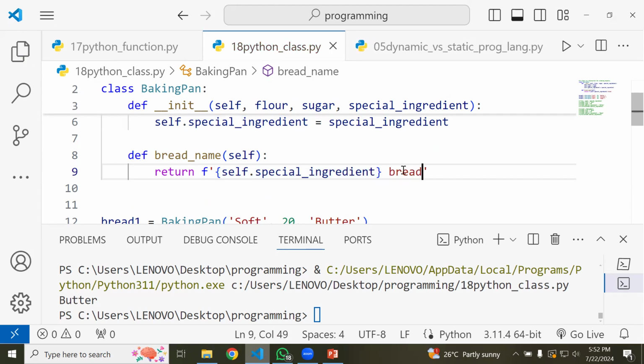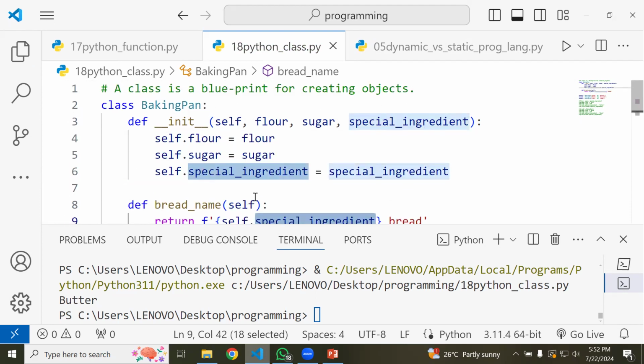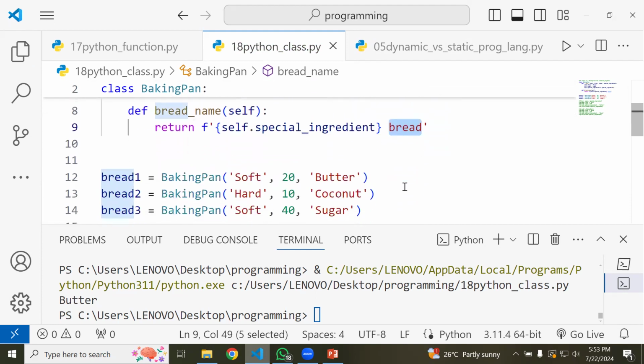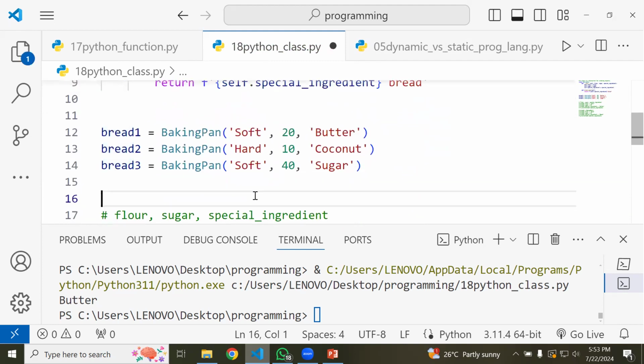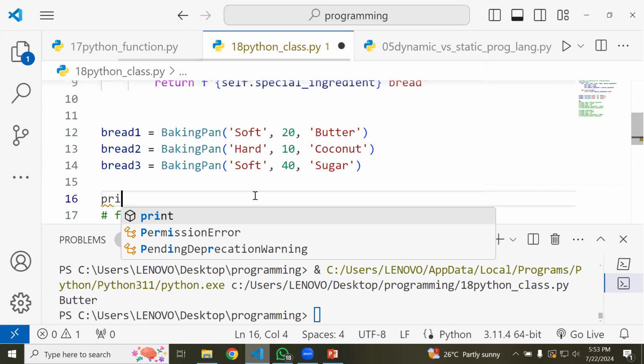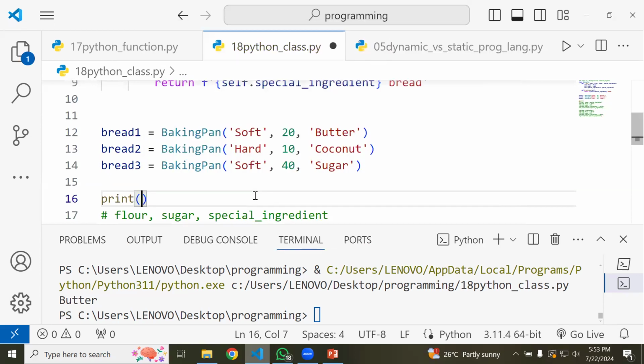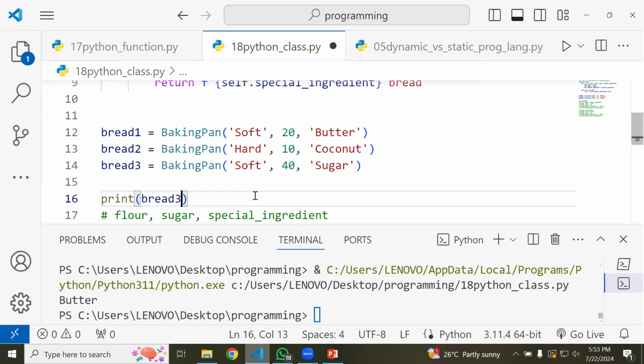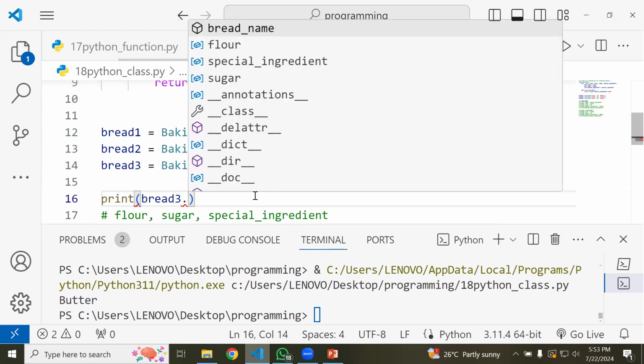So over here, if the special ingredient is, let's say, wheat, I'm going to see wheat bread, because self is the soul and spirit, and it is able to grab whatever attributes you assign to it. And we are getting whatever thing bread over here. So if I come in here and want to print something around bread 3, I'm going to say bread 3. Now, when I do dot, that means I want to go into it.